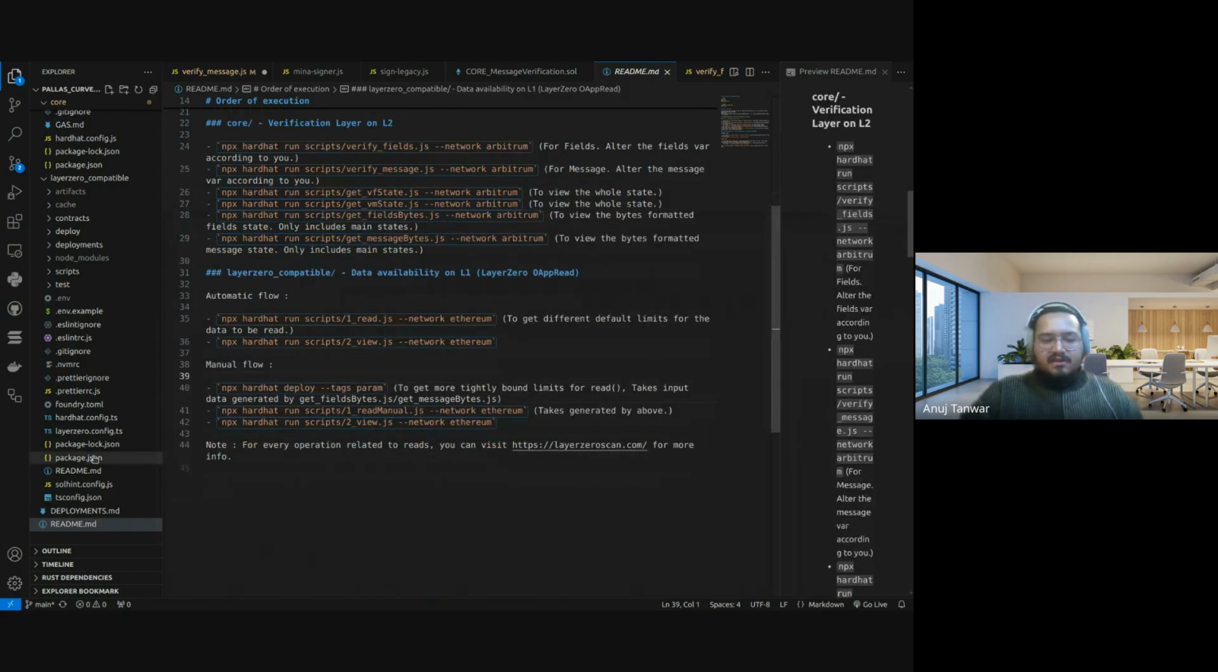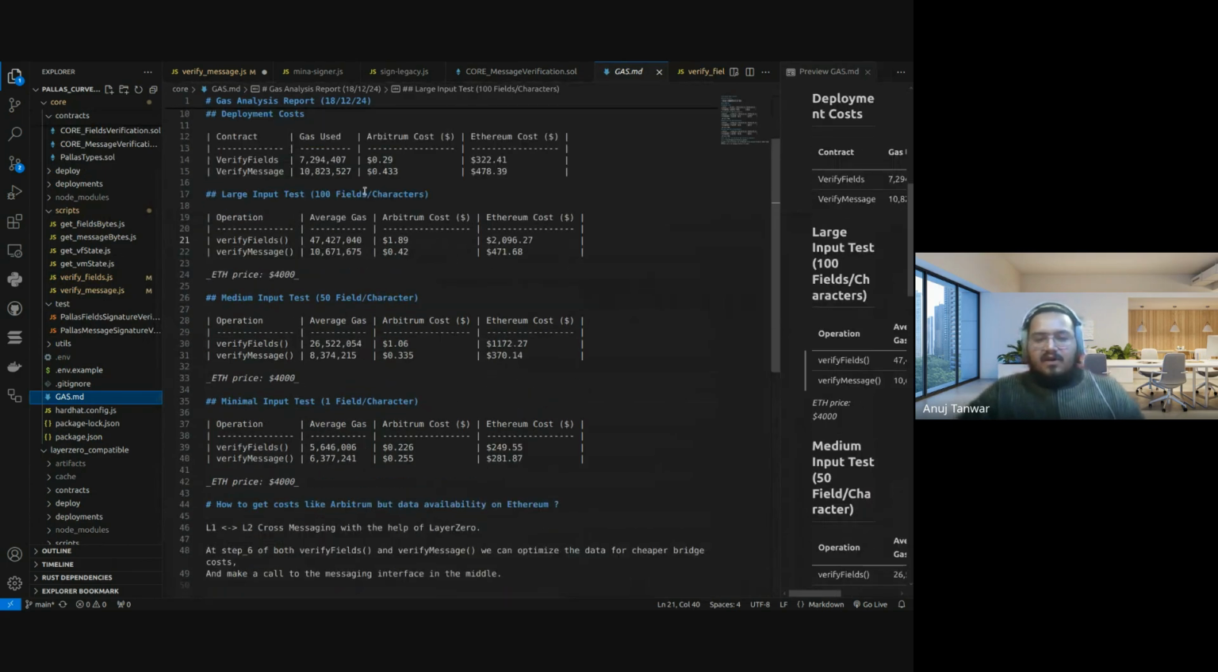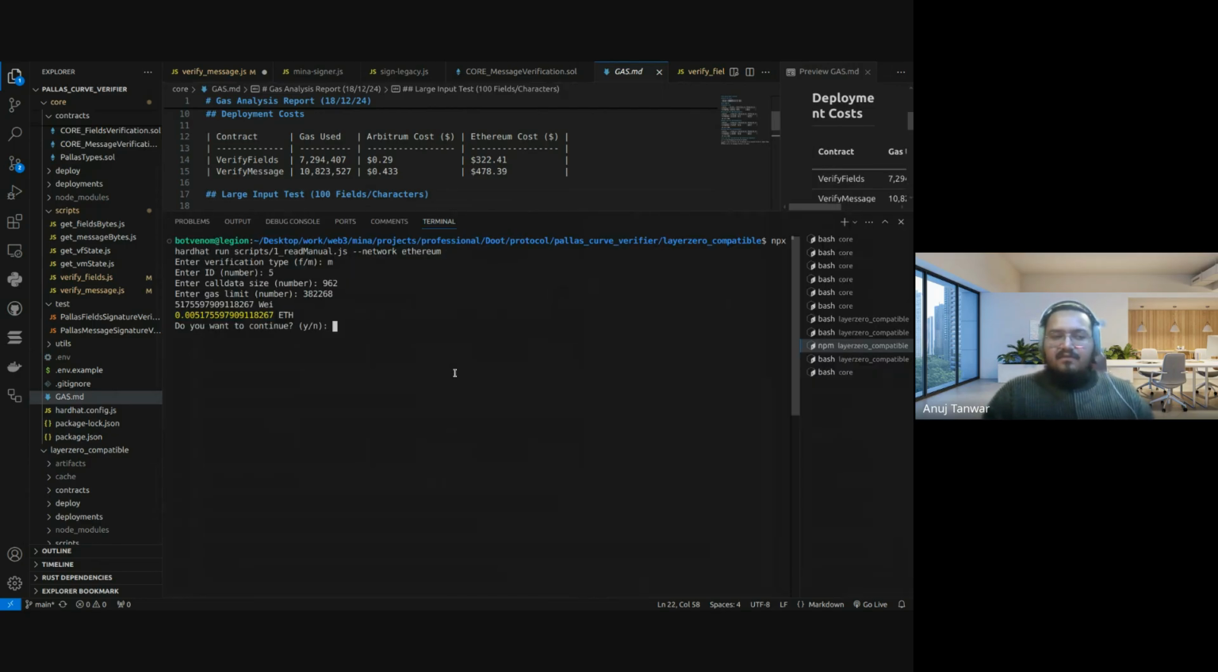So compared to the initial costs that we had, for 100 characters it was about $400, but now because of this LayerZero integration, this comes out to somewhere around $20 instead of $470. Based on the amount of savings, it's more than 80 to 90%, I would say, which is really good if you want cheaper costs, since that's one of the barriers that people face when trying to verify something as complex as Mina Schnorr signatures on EVM chains.